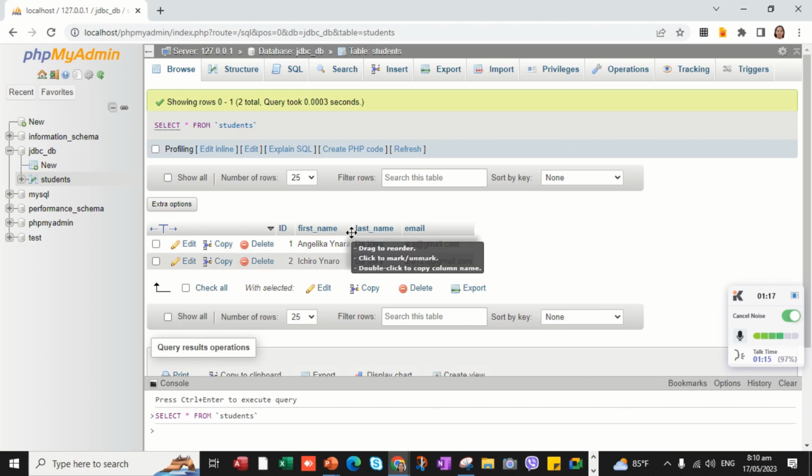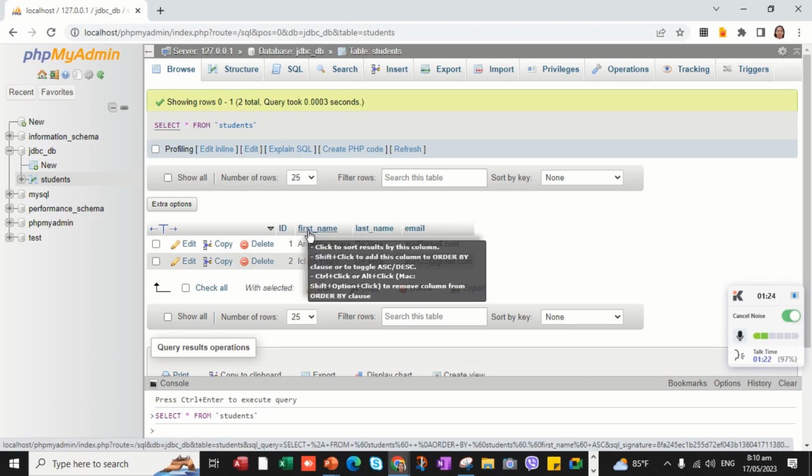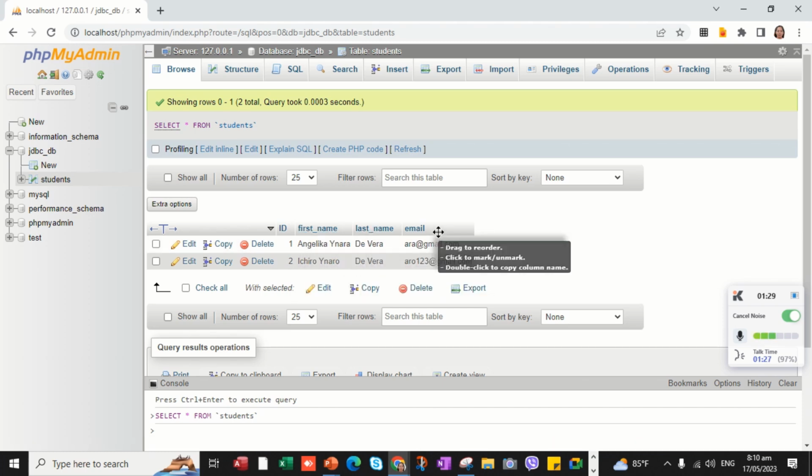So, how about the 2, ma'am? Why did I use 2? Because of the field name: column 1, let's start from ID is column 1, column 2 is first name, column 3 is last name, and column 4 is email.